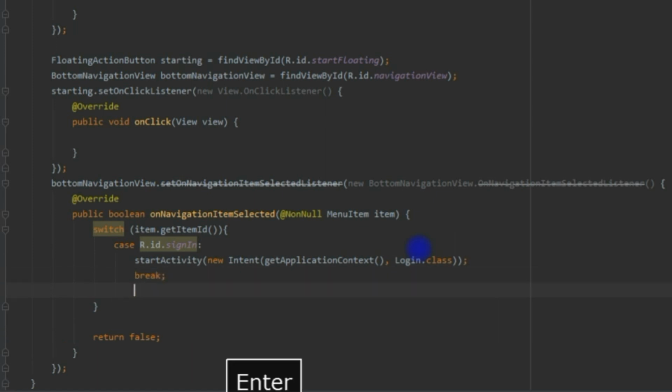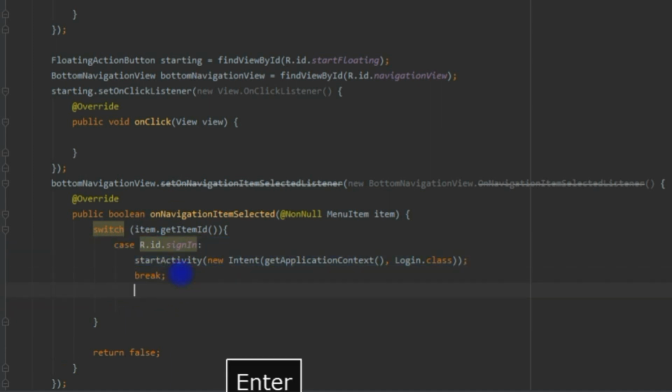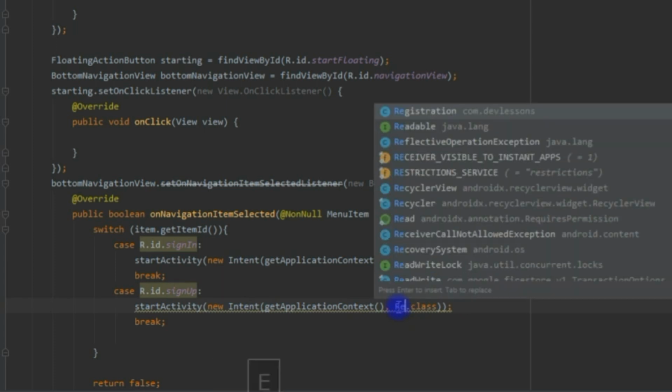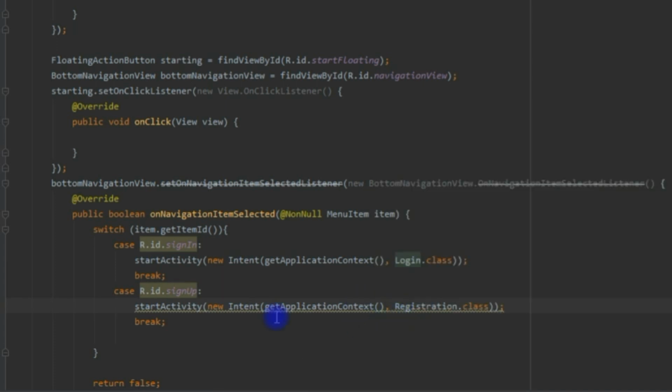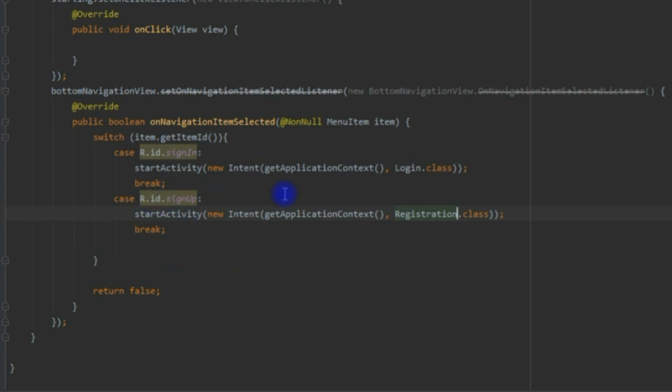Now, as you see, I can copy this again, then I paste it below here, then I say sign up. Then here I'll call my registration activity. So it's very simple. It's okay like this. Then at the bottom we'll say return false. It's okay like that. So now we are done.